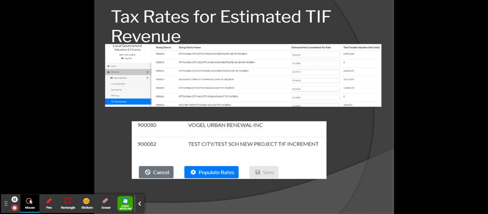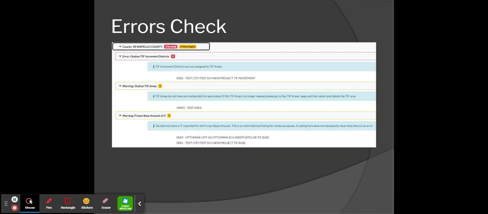And if you do have questions regarding exactly what that estimated TIF rate is, I would suggest, if you're working with TIF and you need that background, please review the other set of videos I have prepared that are specific to TIF. Errors check will need to be run before you submit your data.